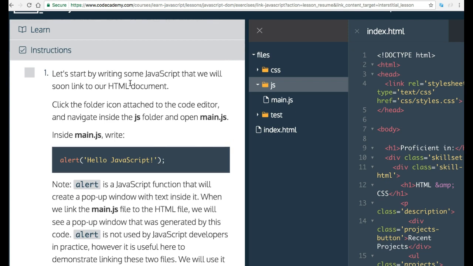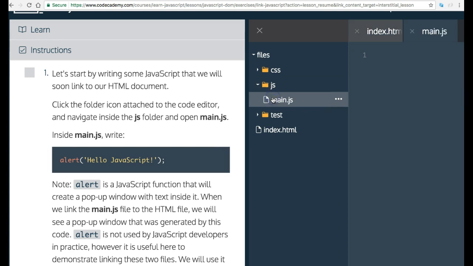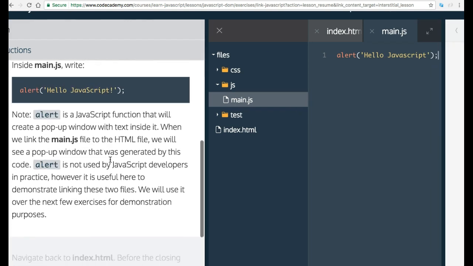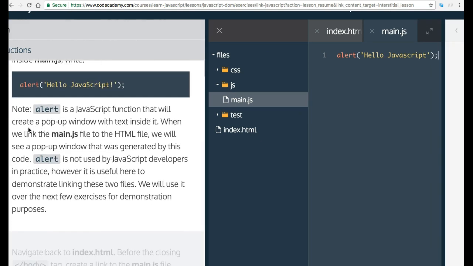Instructions. Let's start by writing some JavaScript that we will soon link to our HTML document. Click the folder icon attached to the code editor and navigate inside the JS folder and open main.js. So open this. Inside main.js, write alert("Hello JavaScript"). Note, alert is a JavaScript function that will create a pop-up window with text inside it.